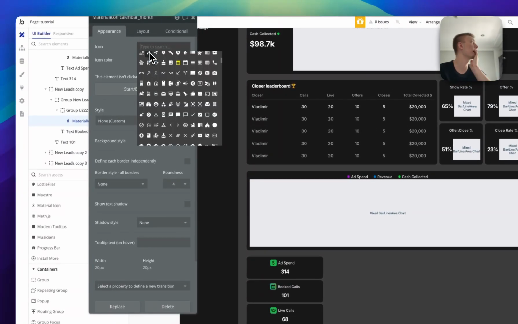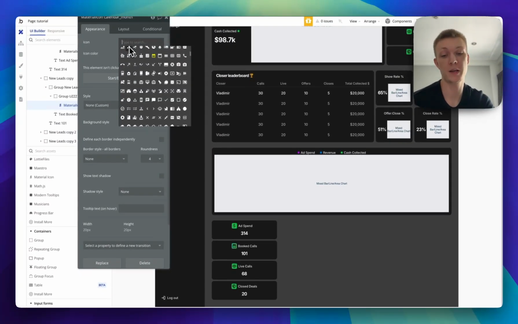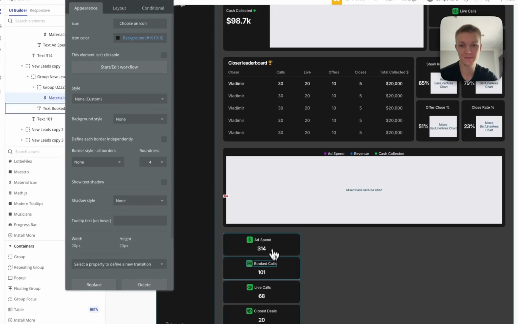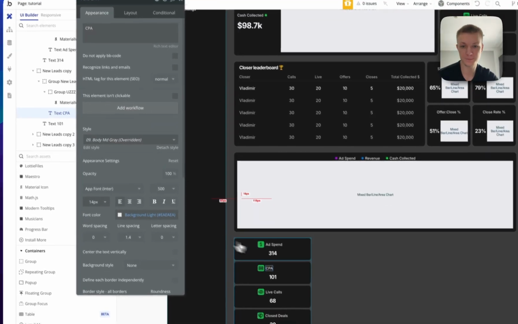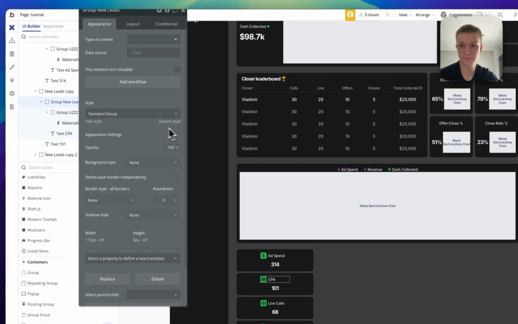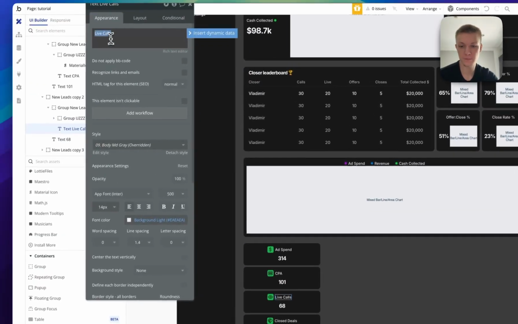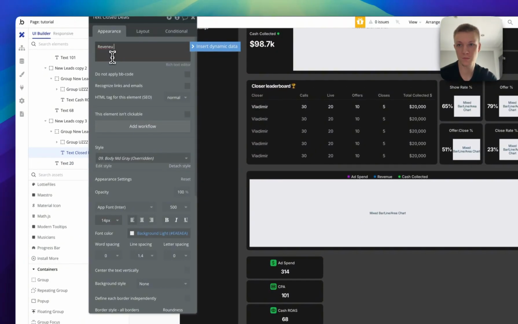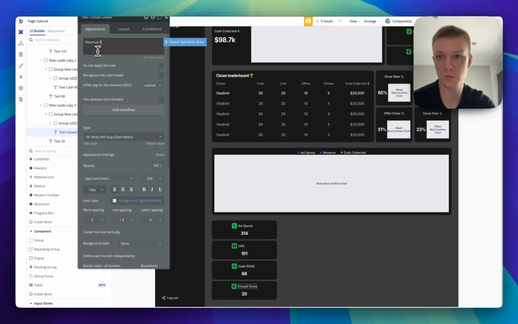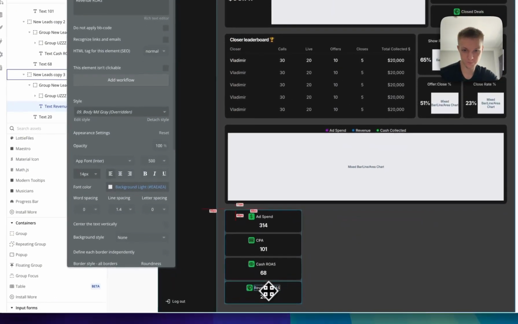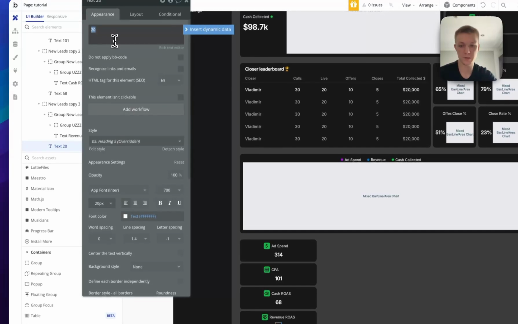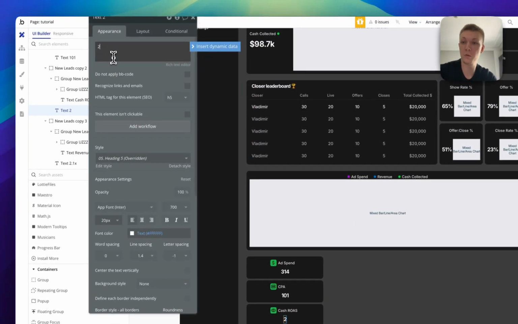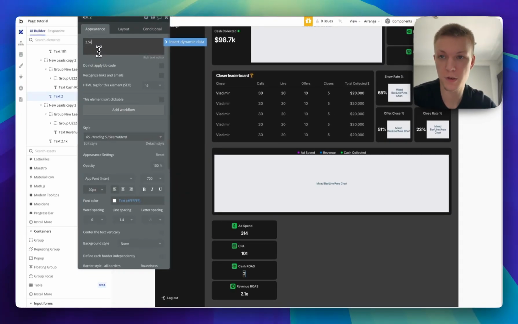Right, then we have CPA, cost per acquisition. Let's do money again. CPA. Cash, ROAS. Revenue, ROAS. Let's make it 2.1x, 2.5x. I don't know, just coming up with numbers just so you see.